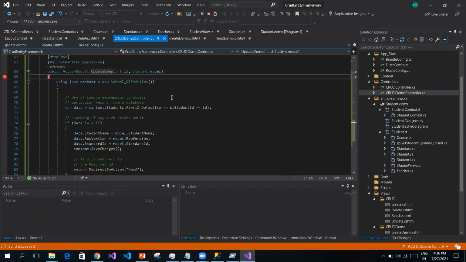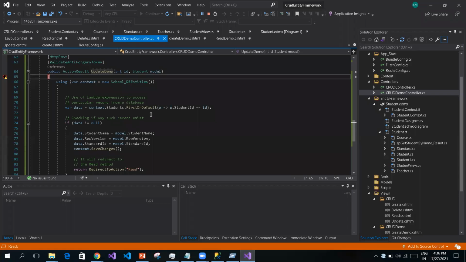So first step would be update demo. That's a post method what you're seeing right now. And the action method name is update demo. And what you're seeing here is an integer value. And also you're receiving a model, student model. And also you're going to check in the database if there is any value present or not. So if there's any value present with a particular ID, it's going to return the data which I have to go ahead and update, right?